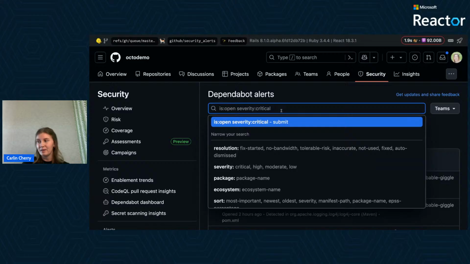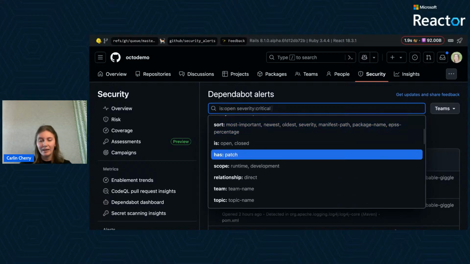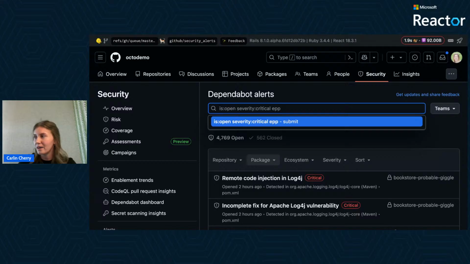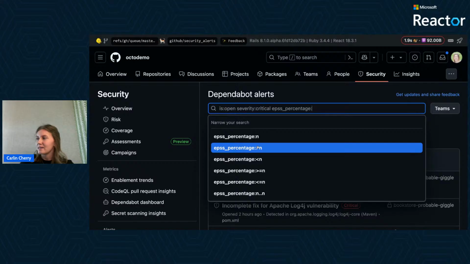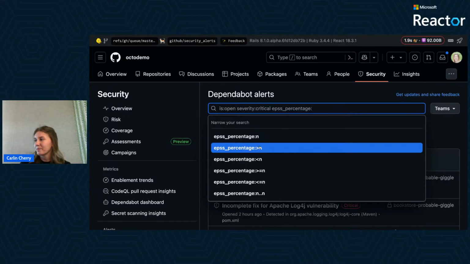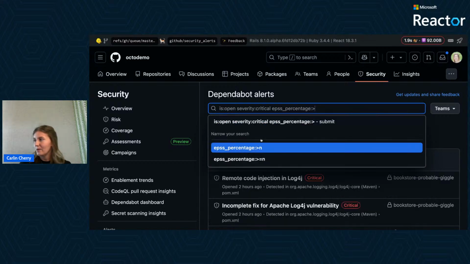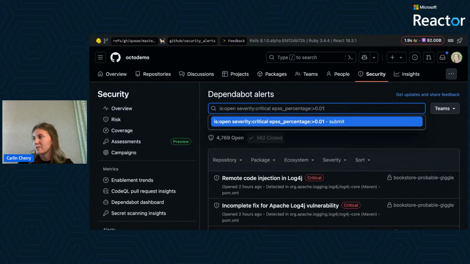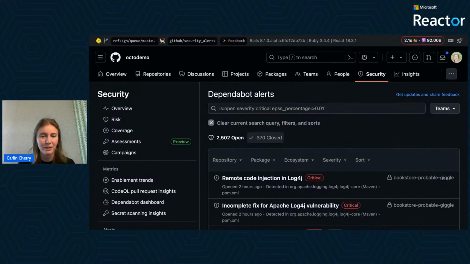Another thing we could look at is EPSS. Again, EPSS is likelihood of exploitation. We've looked at the severity, so if something is exploited, how bad is it going to be? We are looking at the criticals. Now let's say, how likely is something to be exploited? And we're going to say 1%. So again, this is a probability, a likelihood from 0 to 1 or 0% to 100%. Let's just say 1% likelihood of being exploited.